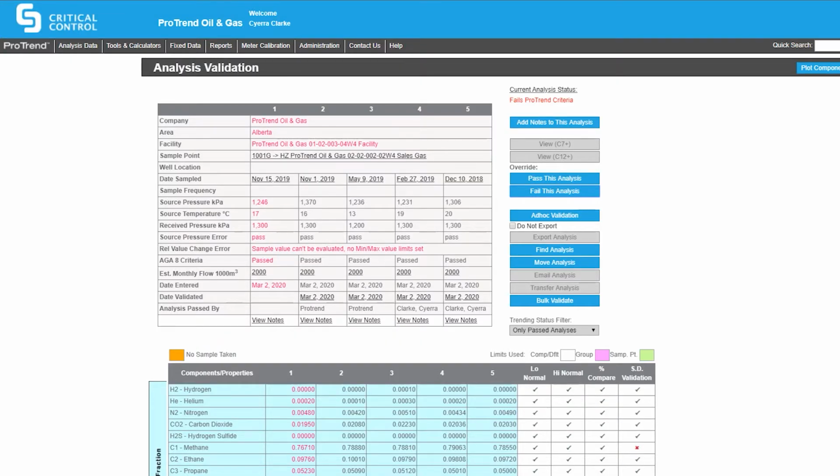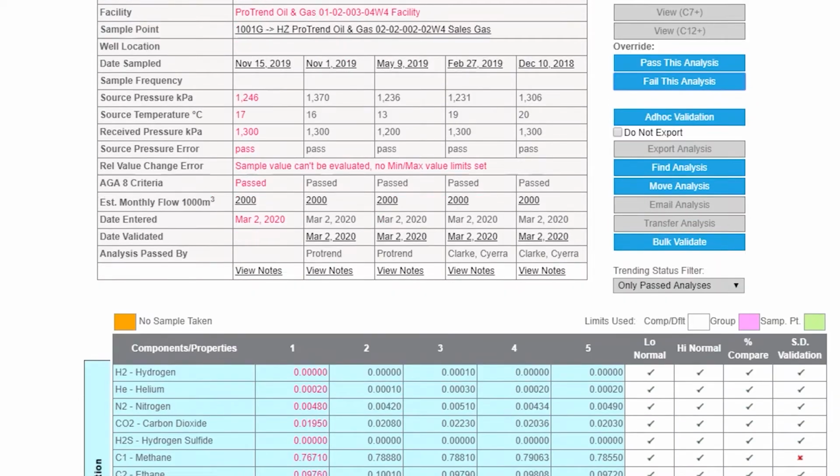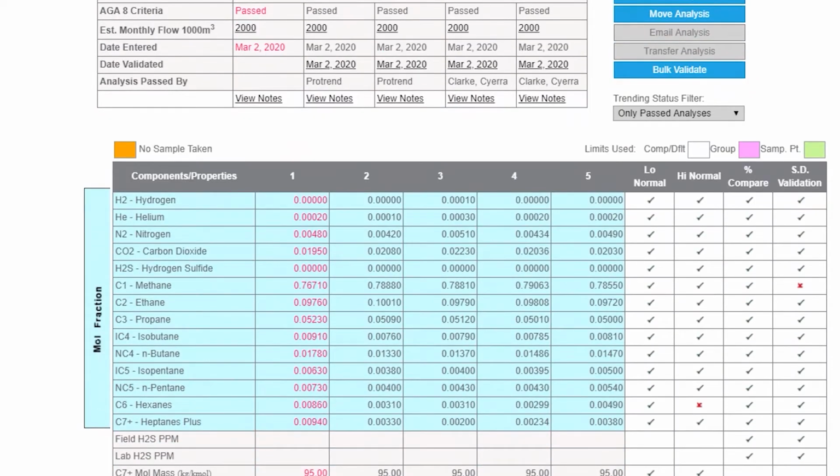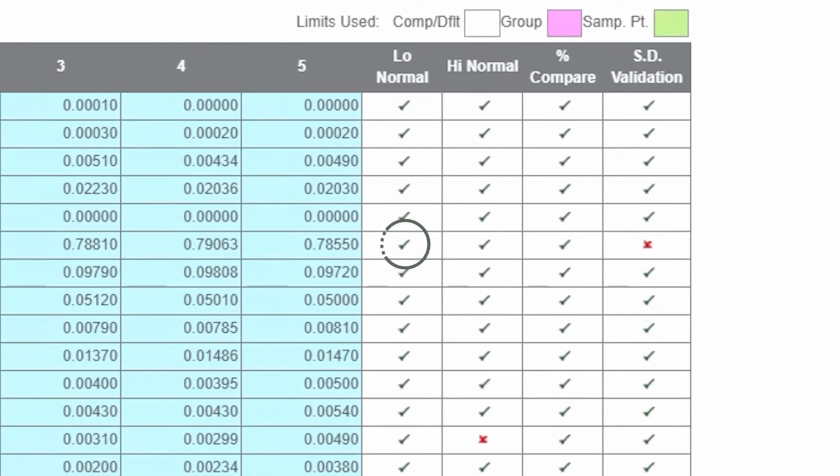Through this validation screen, we can compare source conditions to received conditions, view any notes made by the lab, and any previous validation comments. There are 4 types of validation checks performed on each component of the analysis: a low normal, a high normal, a percent compare, and a standard deviation. A green checkmark indicates that a component value meets ProTrend criteria. A red X symbol indicates that a component value does not meet ProTrend criteria and falls outside of the limits.